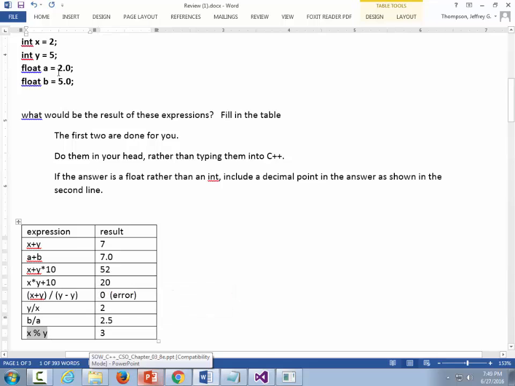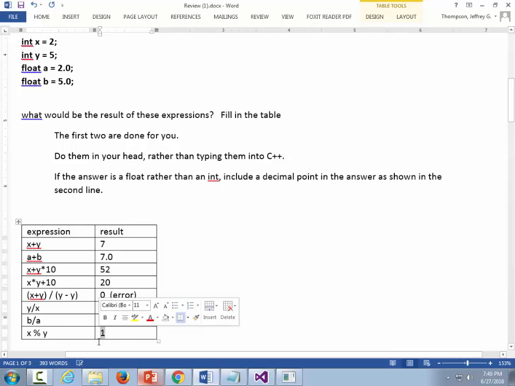And now we're going to do the modulus. 5 modulus 2. Well, 2 goes into 5 two times with a remainder of 1. Is it 2 modulus 5 or 5 modulus 2? Good question. It's 2 modulus 5. So that's a remainder of 2.